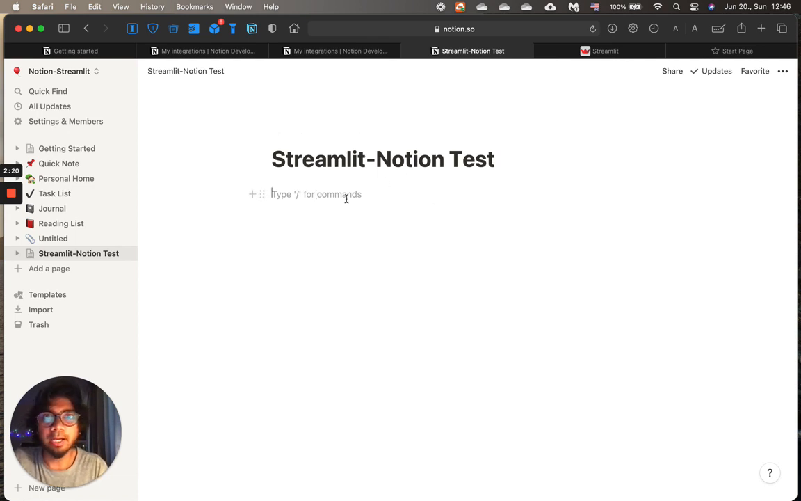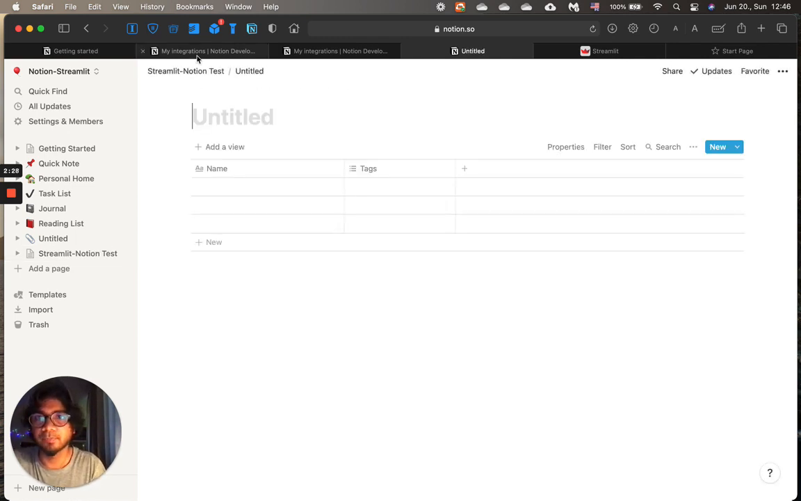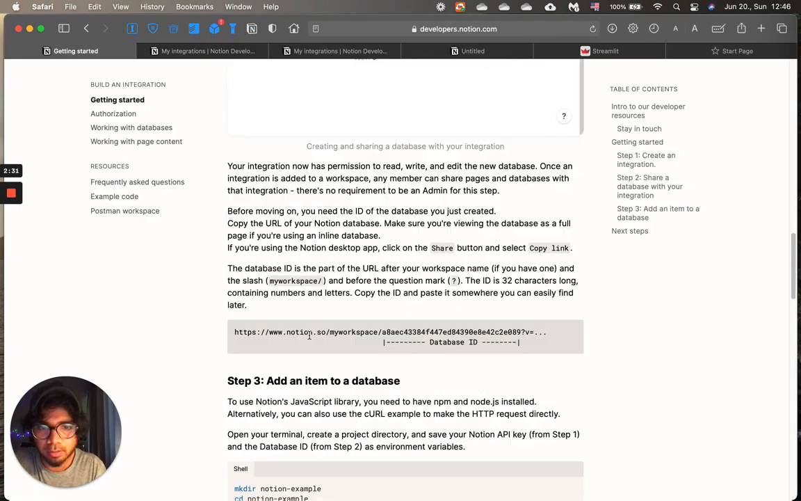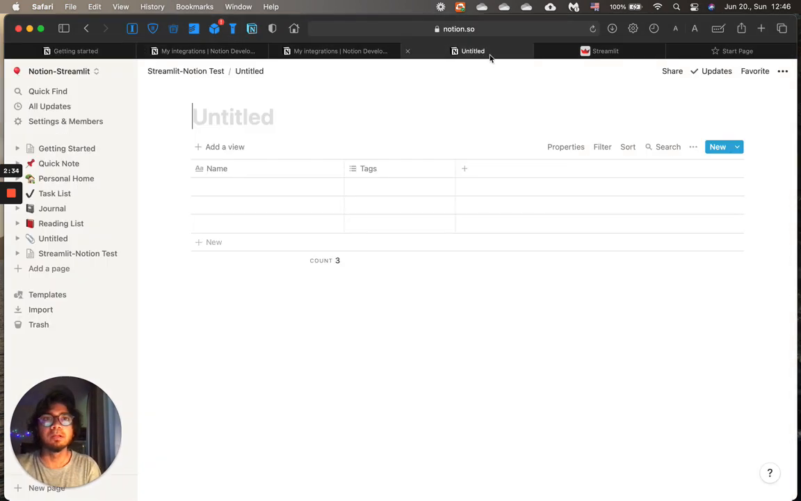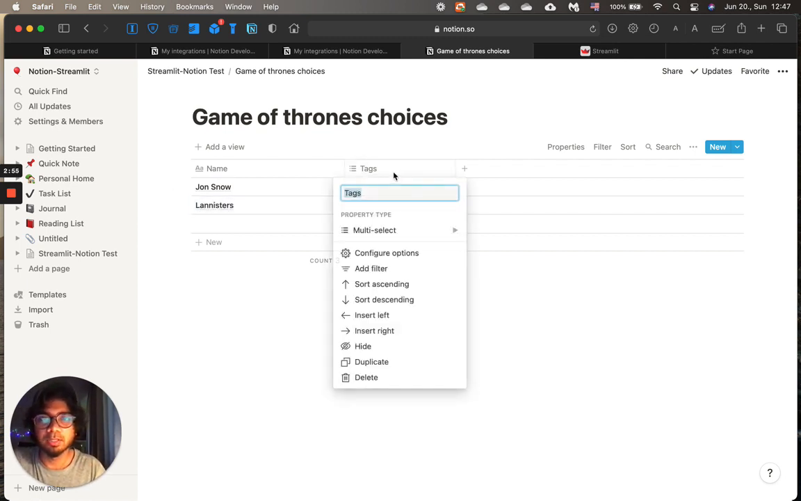As it's referred to in the guide, let's start with a very simple aspect. Let's follow our guide and create a table full page. It's actually there in the suggestions. That's simple. Yes. So let's name that Game of Thrones choices. Let's dump some names out here. Let's put Jon Snow. Let's also put Lannisters maybe. Let's get their choices.